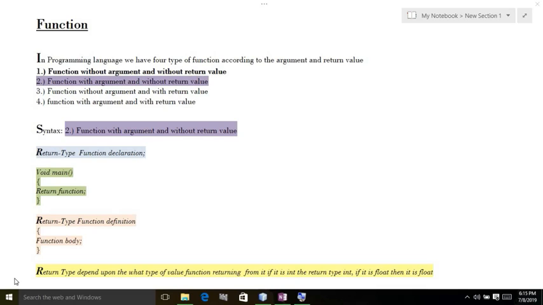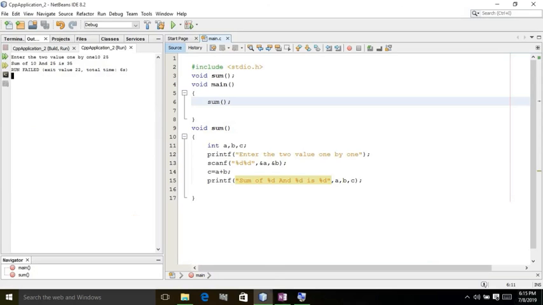So let's try again and come to our IDE to find out how we can do this. Right now we are in our IDE. Here we will modify the first function example and change it into the second one. This is the previous example that we used in the previous tutorial, showing how you can complete the first function type, without argument and without return value. I will use this program for that.